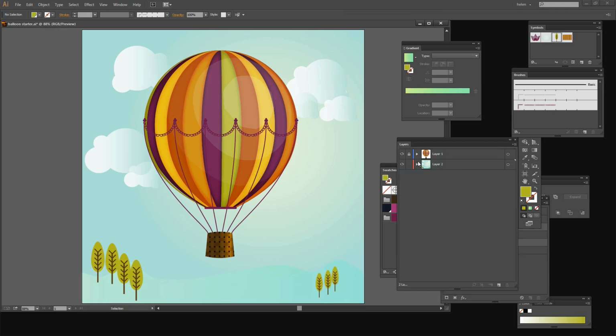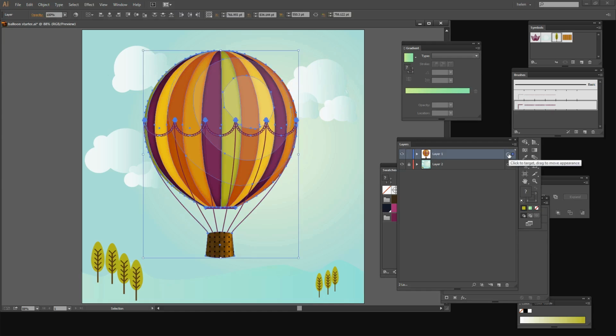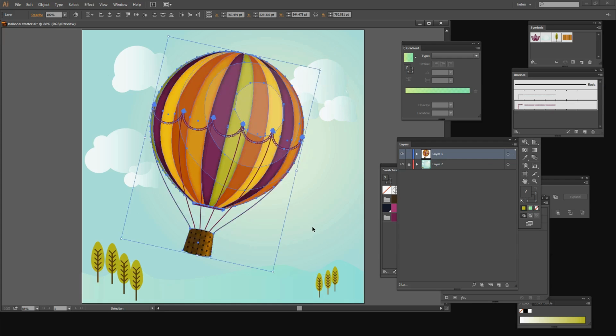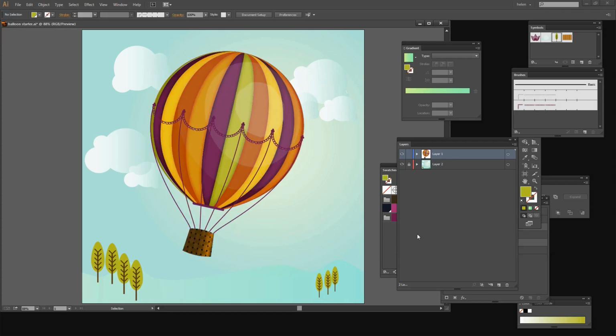I'm thinking just to finish off, I'll lock this entire background layer. Let's unlock the balloon layer, select it, and rotate it so that the balloon is on an angle and looks a little bit more like it's flying through the air. So at this point I'll be locking everything down and saving my file.